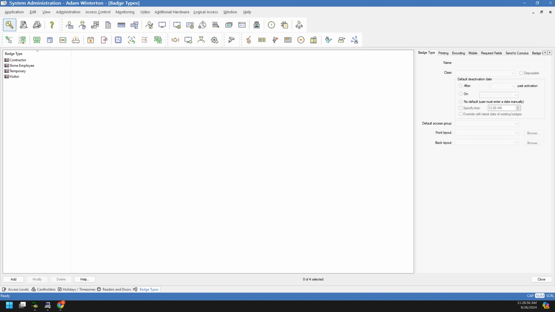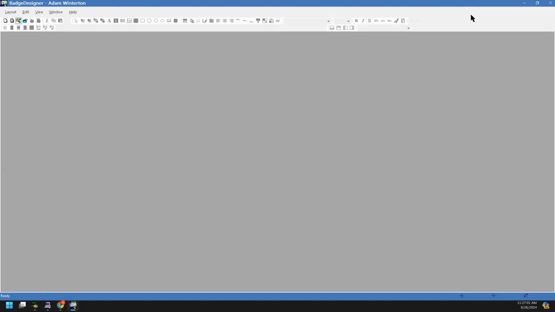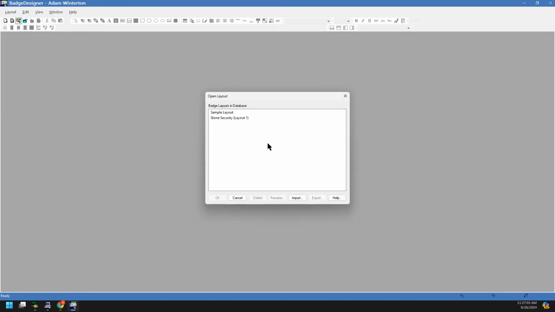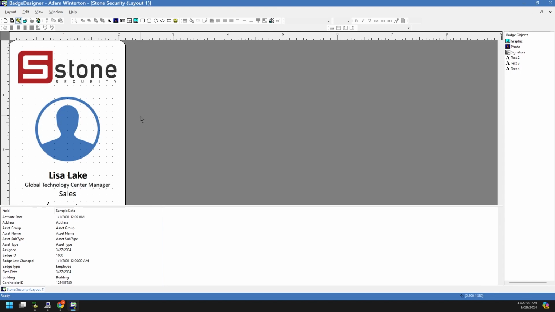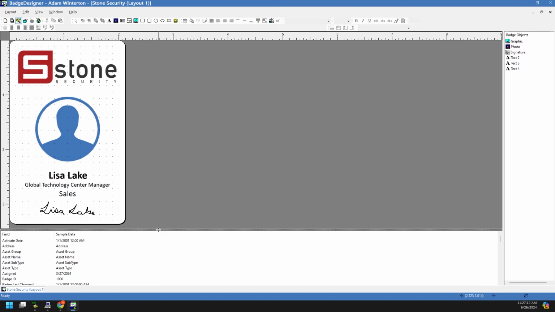Get logged into it here, and then I can drag it over. Okay, so here we have our layouts. We can open an existing layout. Here's my Stone Security layout.